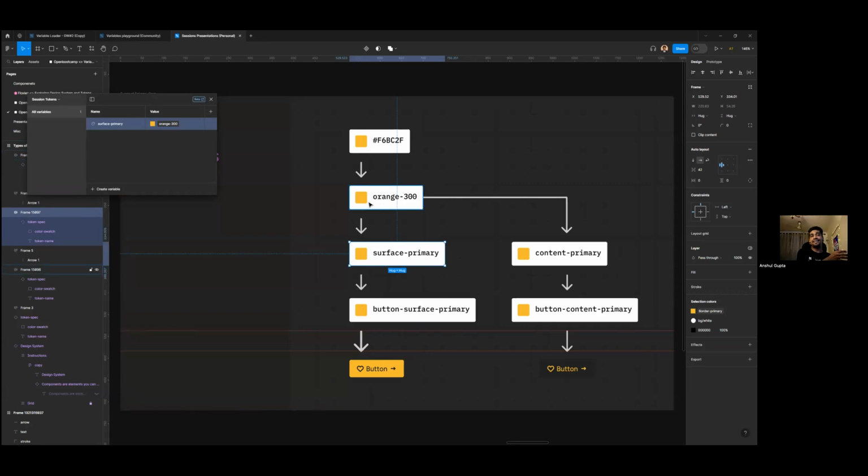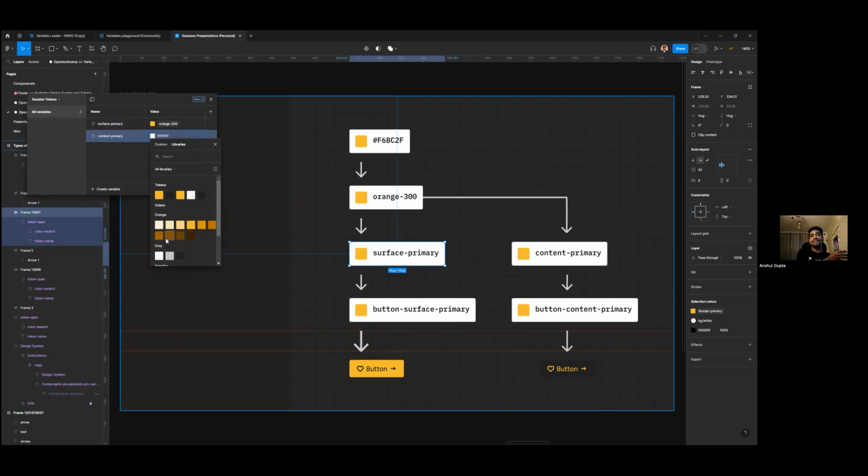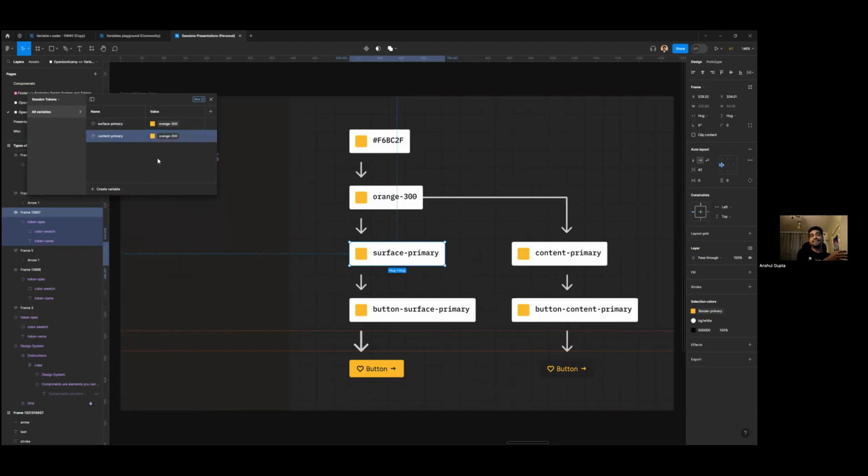Again, like we have orange 300, we can use this orange 300 for content primary. I will create another color variable. Okay, it says content primary. Again, I will reference the same color. Okay. And again, we have defined that button content primary is like whatever button we have, in that particular button, whatever content we have, it has this color. Okay. That's why it's red over here. And that's how I have defined it over here.